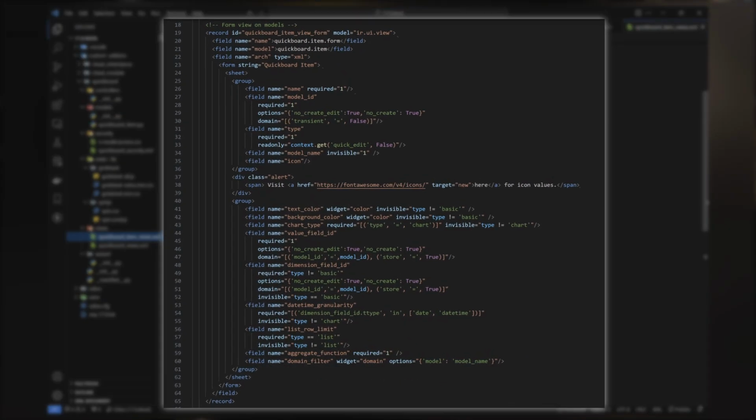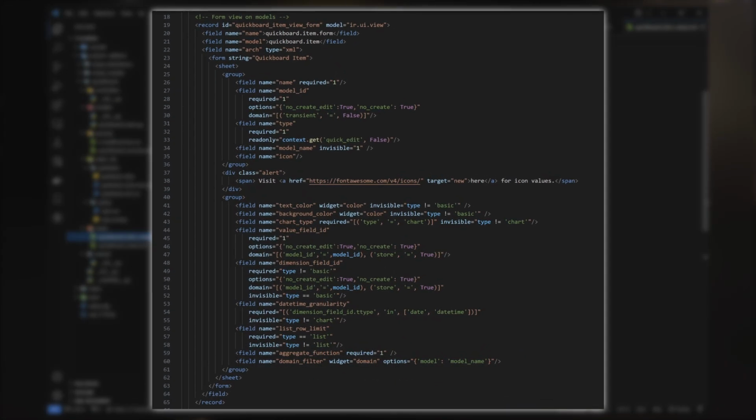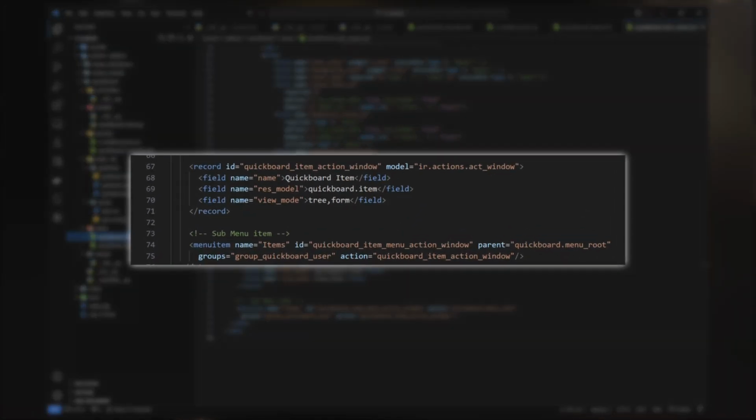For the form view, we need to add all the fields except the ones for position and size. And since we use one model for all item types, we set required and invisible attributes according to the item's type. We also create the action and the menu for these views. In order to use our new security group effectively, we also need to specify the group's attribute on the menus. This way, the menu won't be visible if the user is not in the group.